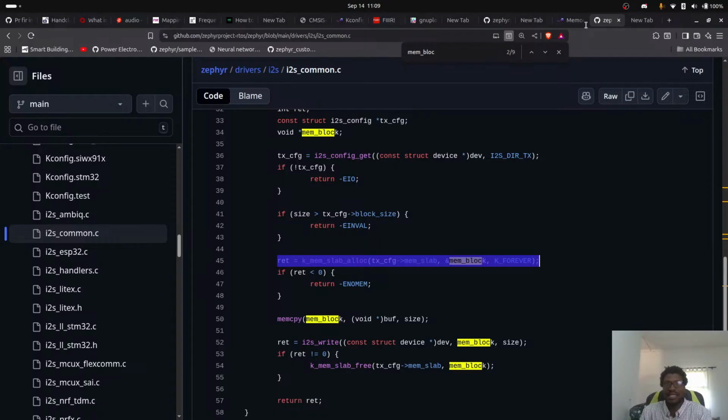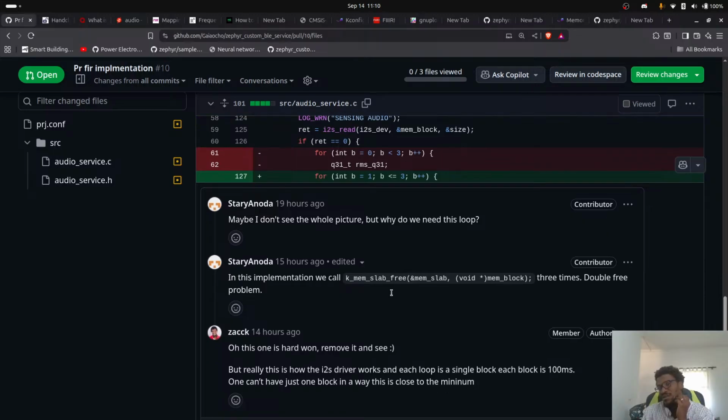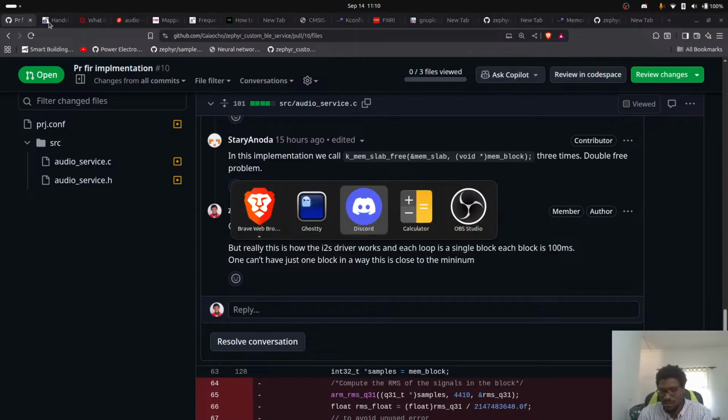This code Bartholomew is asking why we're doing. See, we're doing a free with every block so that the block is available to the I2S thing. Okay, cool. So let me go back and let's enable it. Yeah, we've enabled it. Let's build with it. Yeah, it's building.